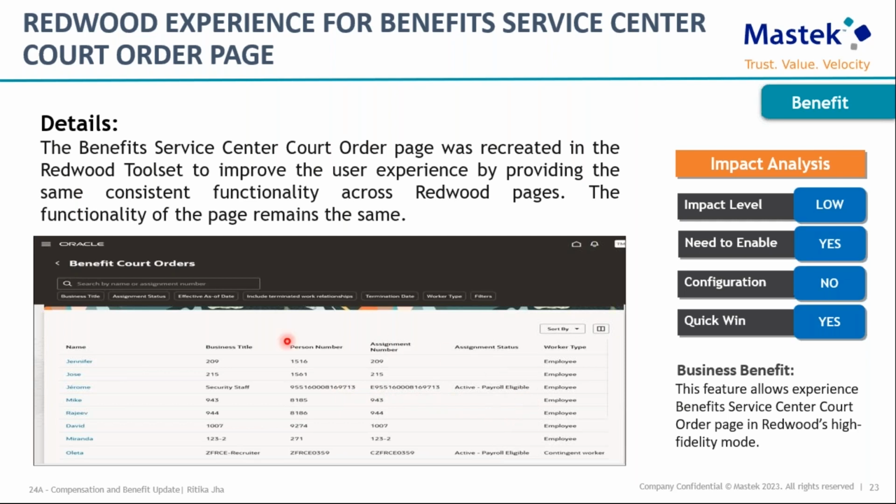The admin can search for the employee, then select the dependents identified in the court order. They can determine the plan or plan type that they must enroll in. Note that the functionality of the page remains the same. Hence, the business benefit is in the Benefits Service Center, the benefits court order page can be enabled in Redwood UI to continue your journey into Oracle Redwood solutions.